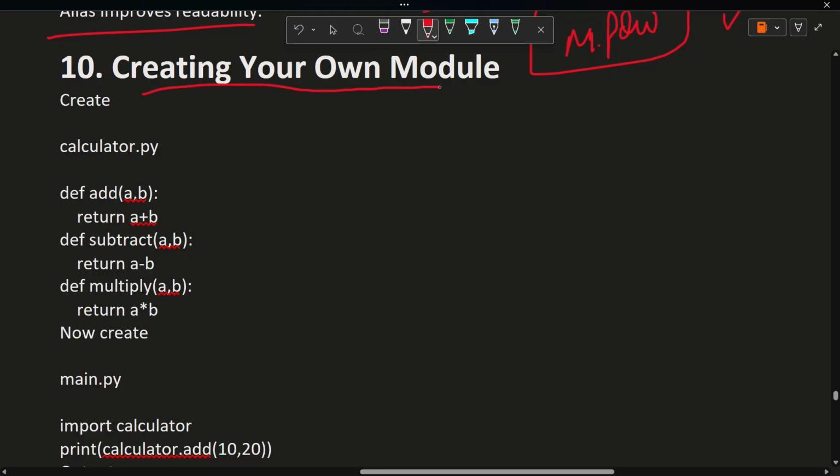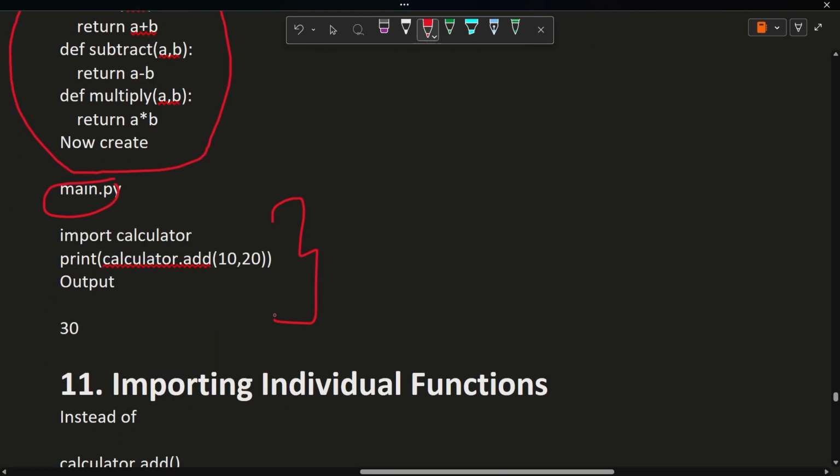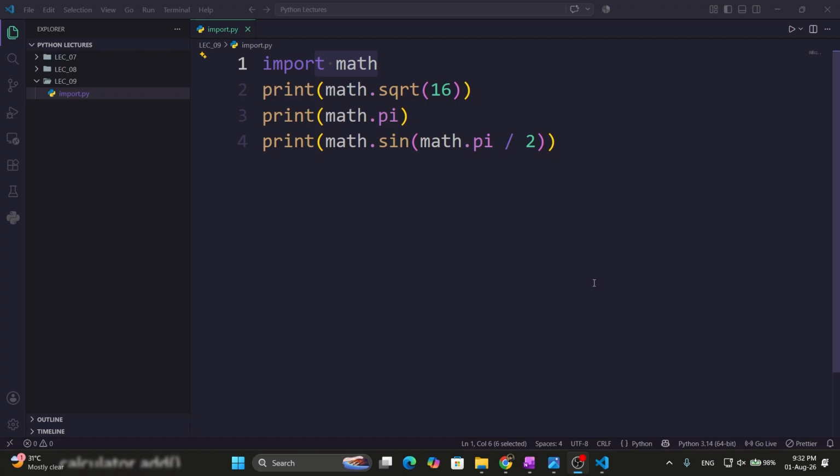Now how can you create your own modules? To create your own modules, you just need to write the logic in a file, and after that, come to the main file and just import it. As we have seen in the starting, this is a simple way of creating your own module.